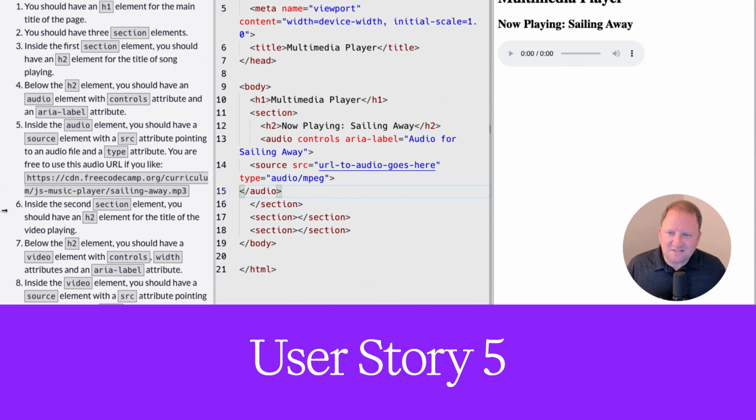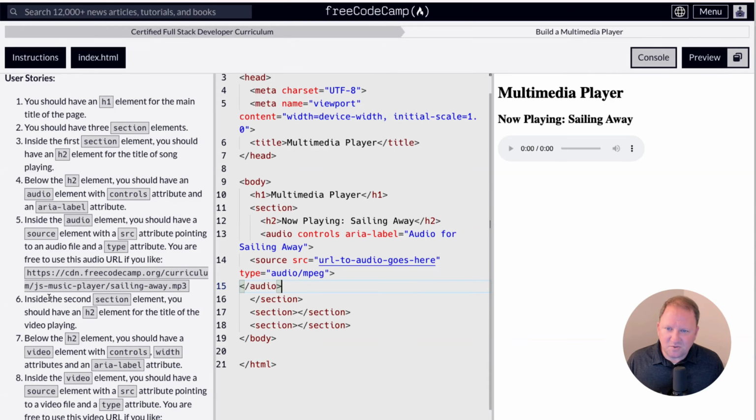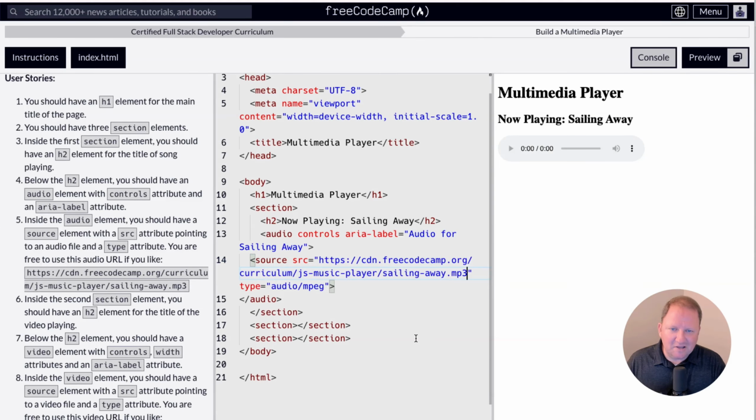Okay, so user story number 5 says the audio element that we have should have a source element in here, which we have right here. Okay, so there's our source. And it wants us to adjust our SRC attribute, which is right here, and add in this right here. Again, anything that freeCodeCamp gives us that is highlighted in gray is going to be necessary to use and put in there in order for tests to pass. So I'm going to delete the inside, and remember, we're staying within the quotes that you see there on the left and right. And I'm just going to paste it in there.